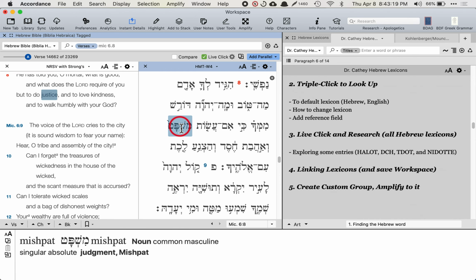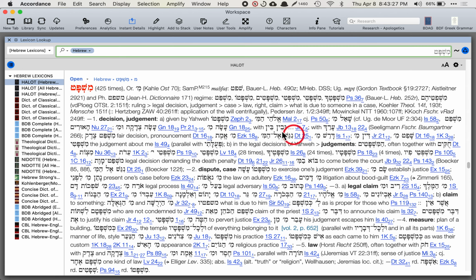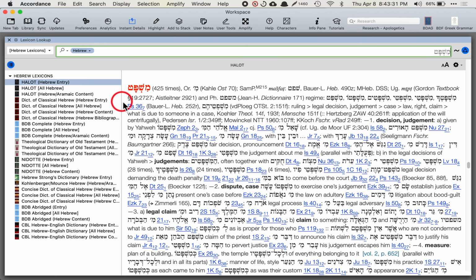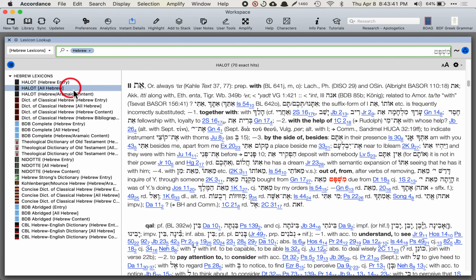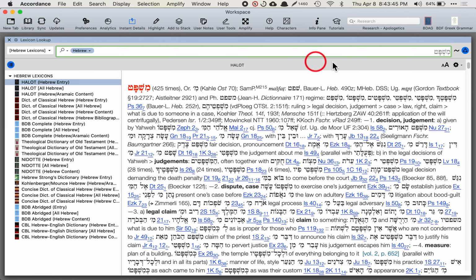So here's one click, and it's going to look up Mishpat in all of my Hebrew lexicons. I'm going to magnify this zone and show it to you so that you can see it better. Here is Mishpat, and you can see that it entered the word in the search entry area. And here's a list of all of my Hebrew lexicons. And it's going to allow me to just click through these. And of course, I can open any of them, which we'll do in just a moment.